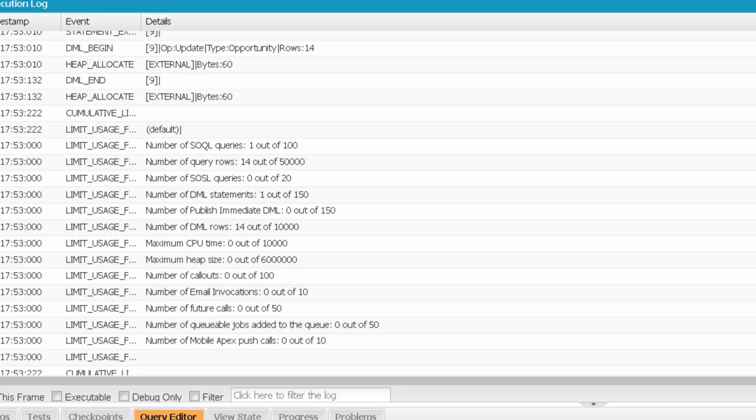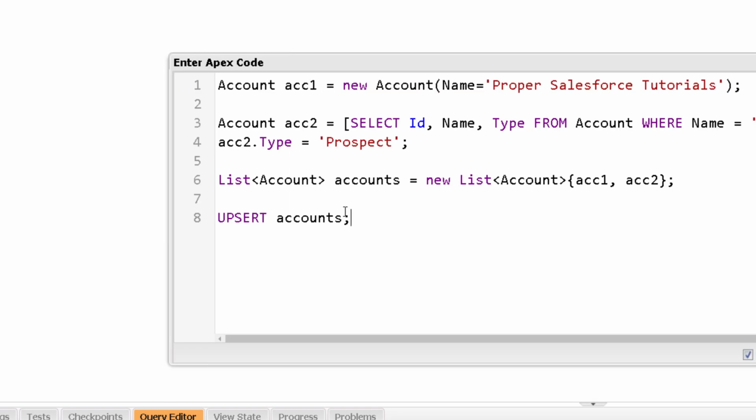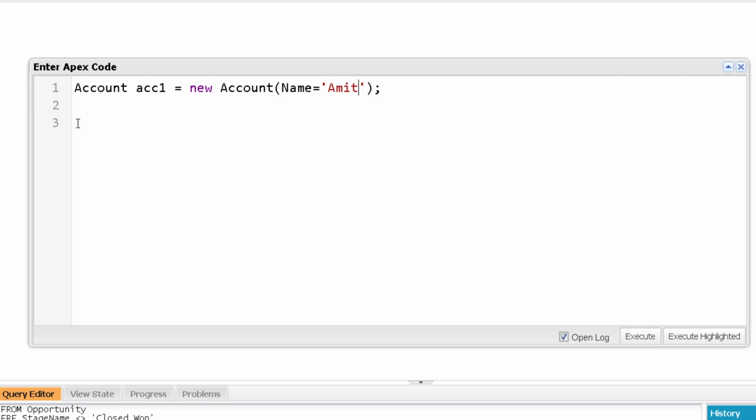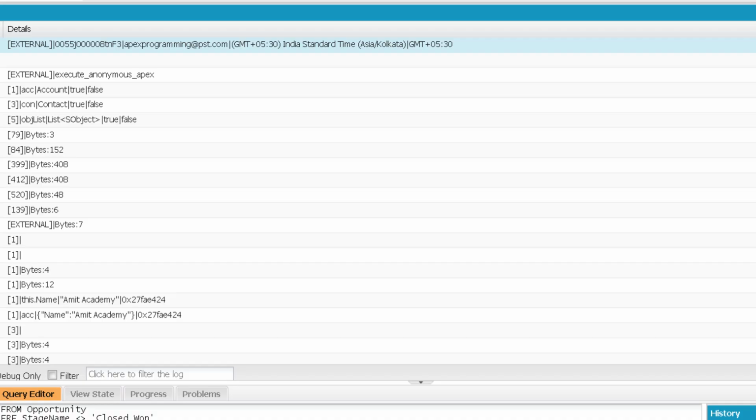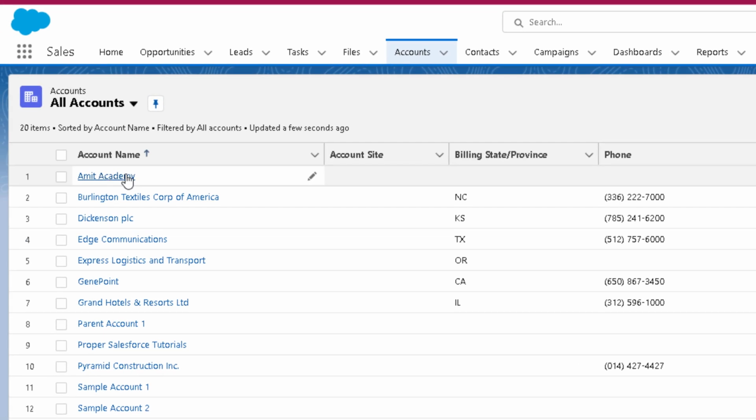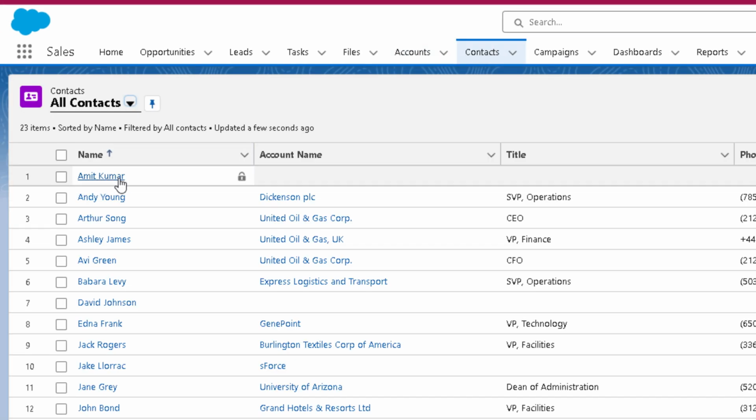One more benefit of using bulk DML operation is with the help of a list of generic sObject. Let's suppose I create an account named Amit Academy and a contact with first name Amit and last name Kumar, and this time I'm creating a list of sObject. Because it's a generic list, it means I can store any kind of Salesforce object inside this list. So I created the list, and now I'm adding ACC and CON both inside this list. Now I'm using insert and passing this OBJ list. With the help of a list of generic sObject, I will be able to insert one account and contact together. So this is another benefit of using bulk DML operation with a generic list. Let me click on execute and go to my org. Here if I refresh, you can see the Amit Academy account has been created. And if I go to contacts, you can see the Amit Kumar contact is also created.